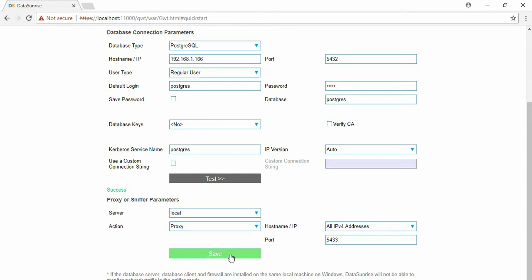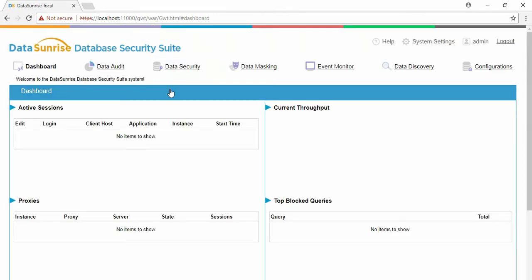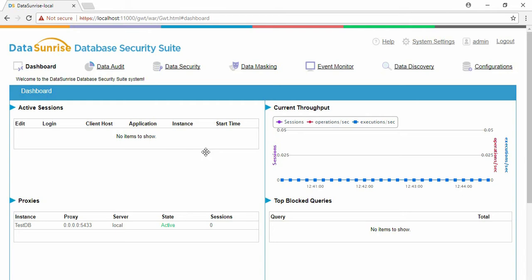Now click Save to save the changes. Note that the boxes for Create an Audit Rule for DML Operations and Create an Audit Rule for DDL Operations are checked. They enable you to create audit rules to audit all DML and DDL operations with your database. Now, click Finish. We're on the DataSunrise dashboard now.